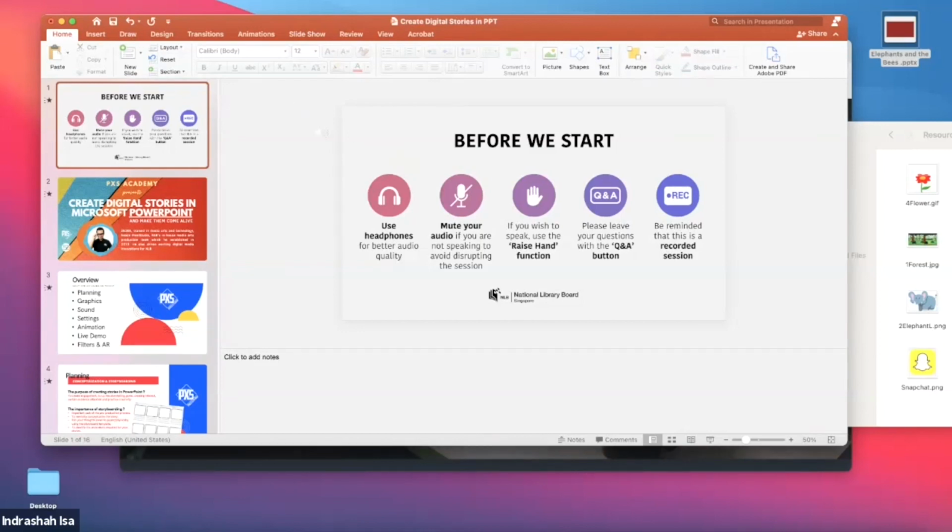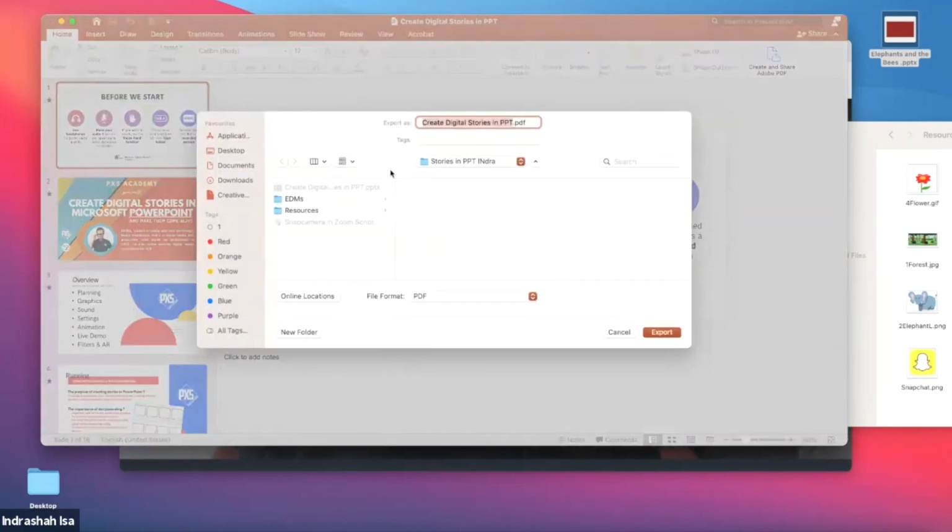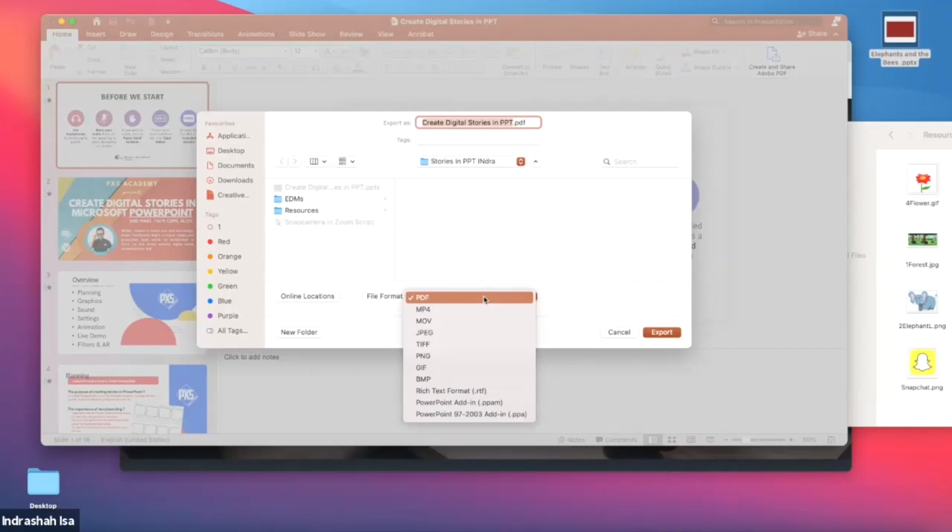You go to File, Export. Then you can see over here, file format: PDF is no PDF, MP4, MOV. These are the two formats for video. Save it as a video.